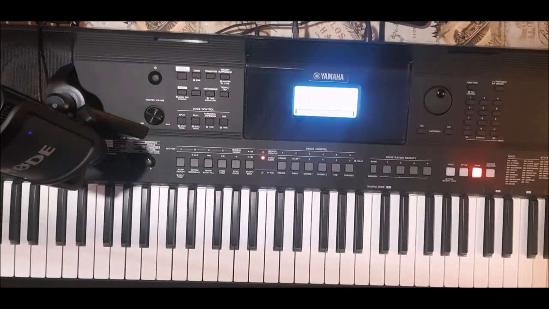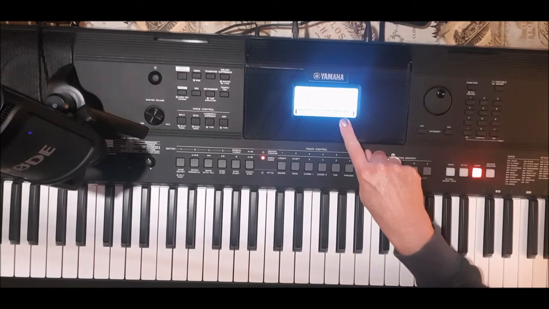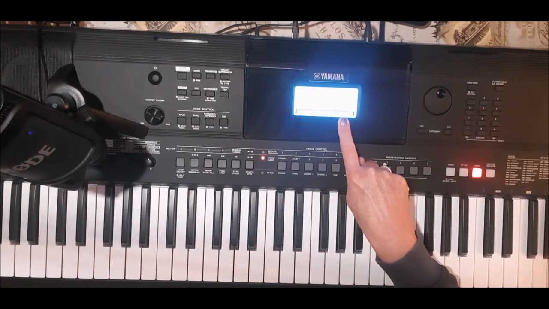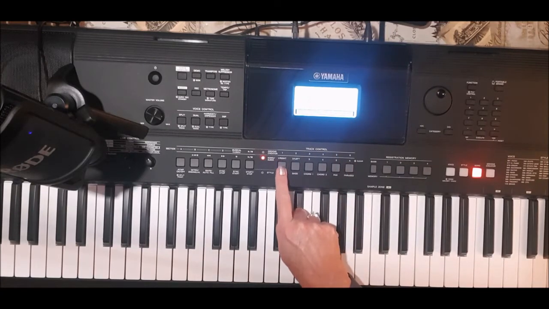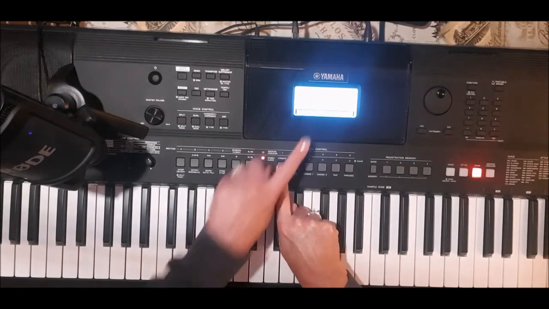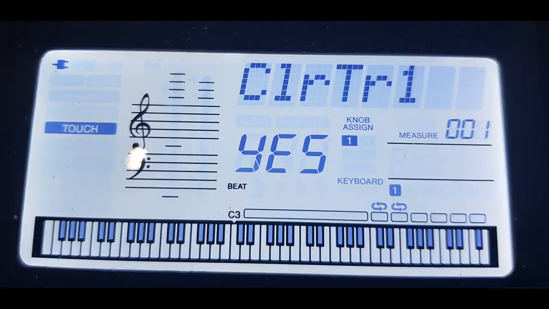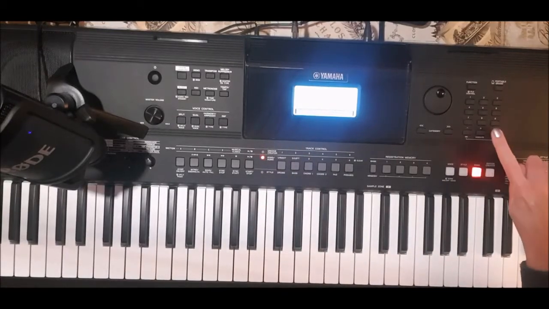Now if you didn't like your recording, you can delete your recording. We'll go to that track, so we can see user 1, track 1, and we long press on the track control button number 1, and it will come up with clear track 1, yes. Go over here, you just press yes.